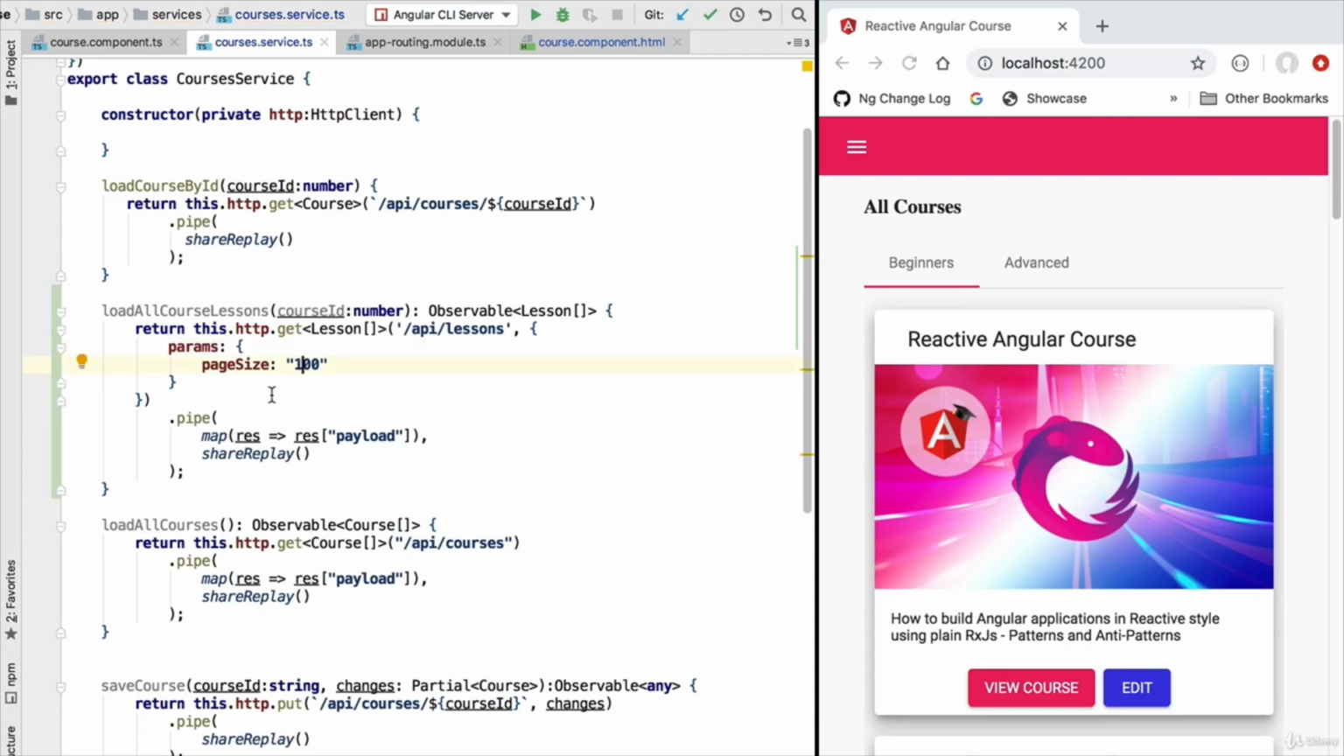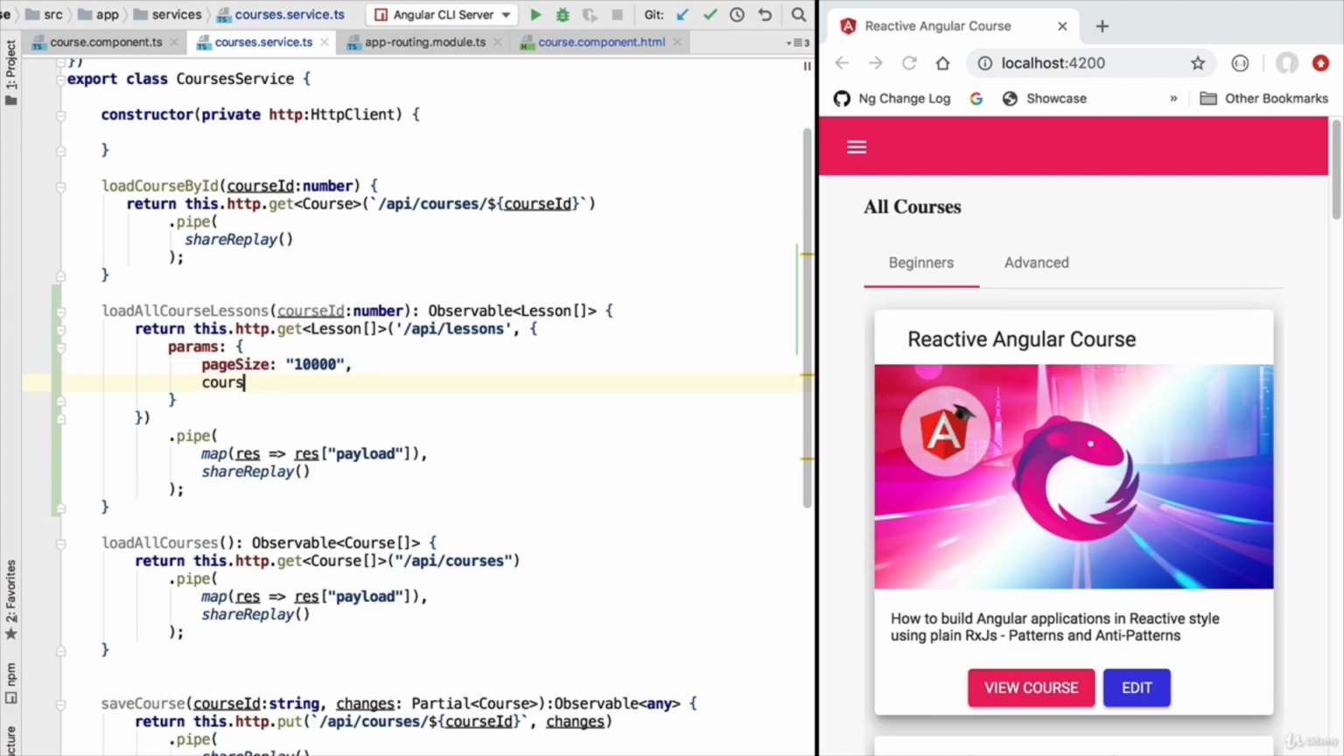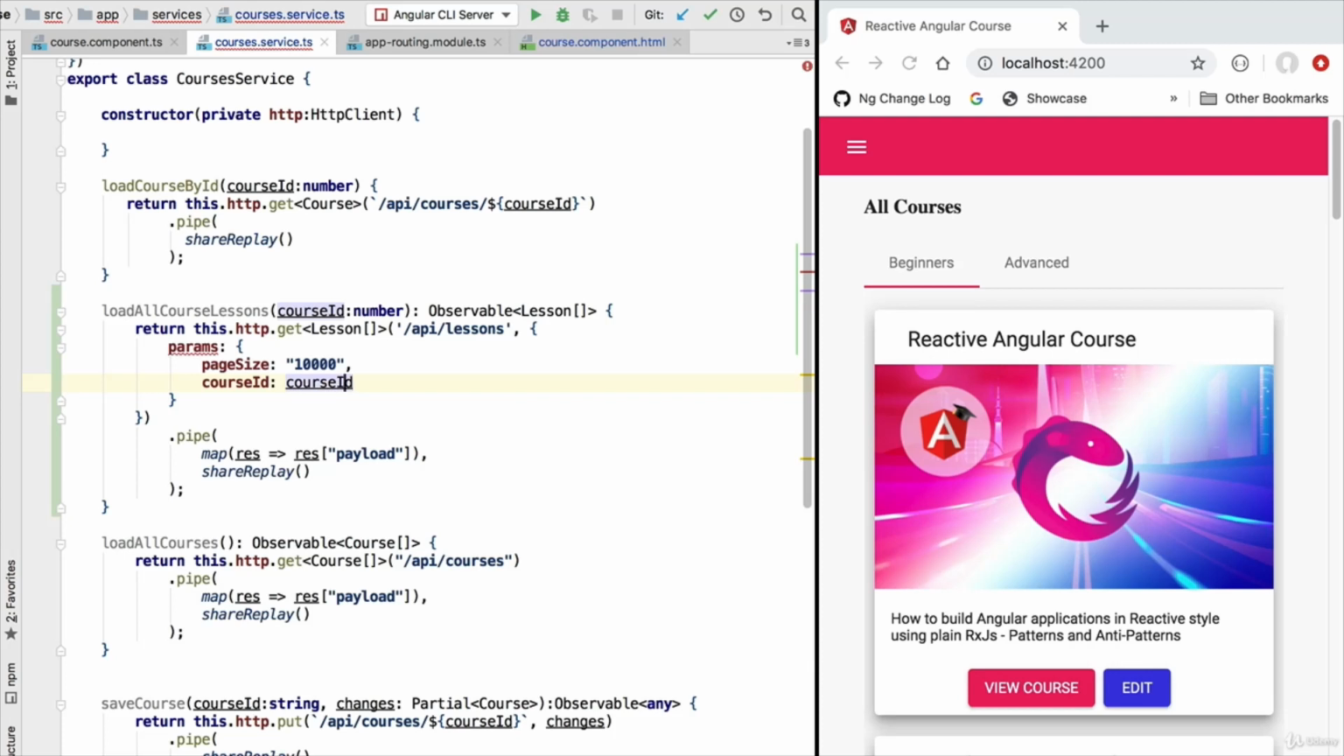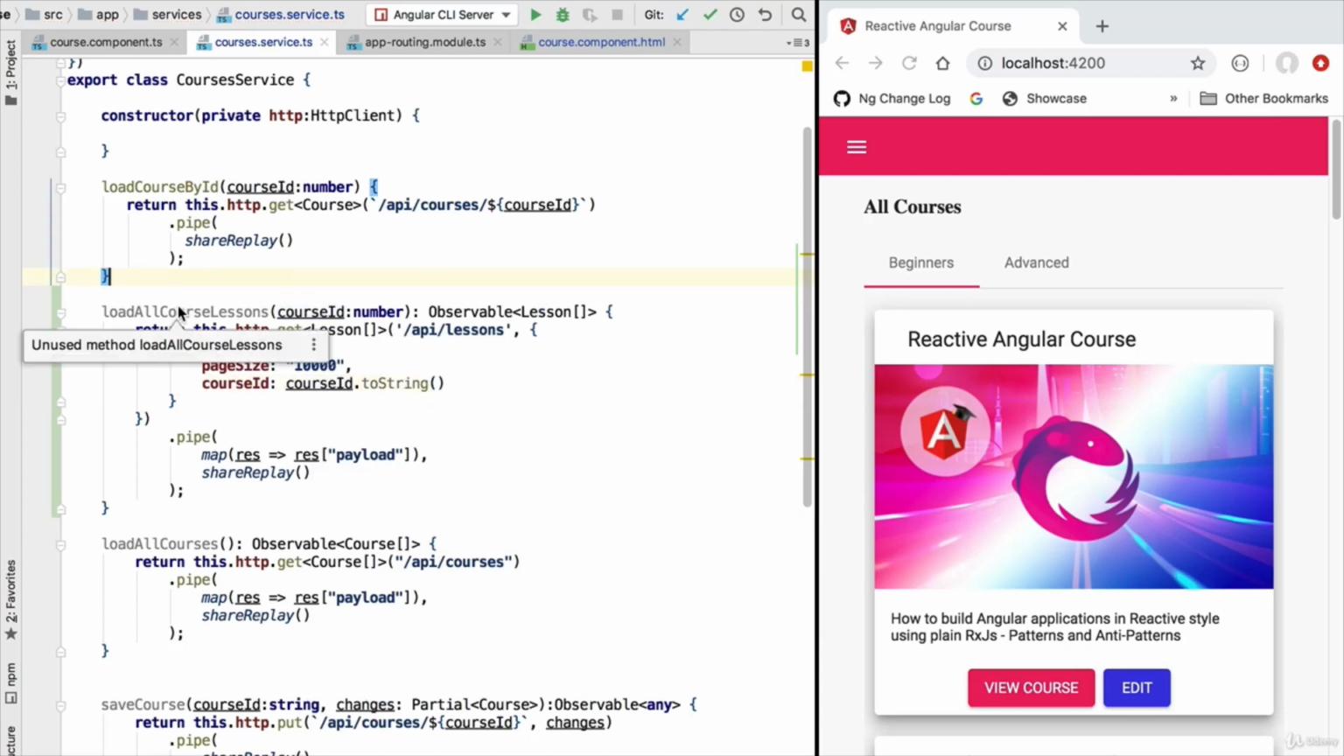We are going to increase the page size to a very large number so that we are sure that we get back all the lessons from the course, which might be at maximum a few hundred records typically. And we are now going to pass in here another parameter, which is going to be the course identifier. We're going to pass in here the courseId variable, and this needs to be a string. So let's go ahead and call toString on our course identifier. And with this, we have finished the implementation of loadAllCourseLessons.